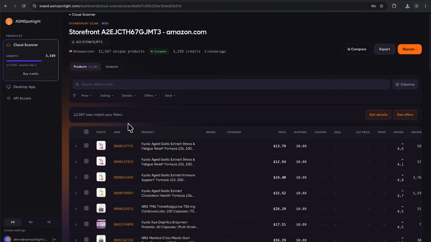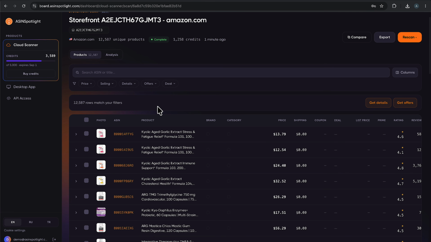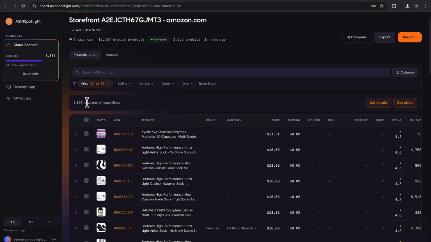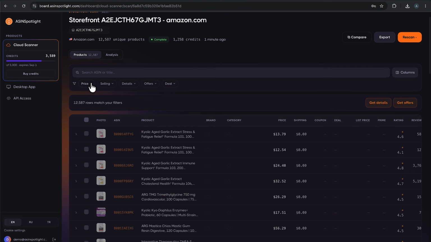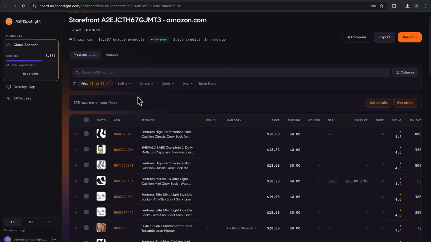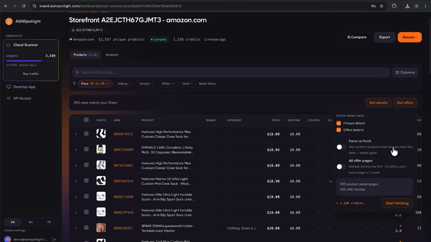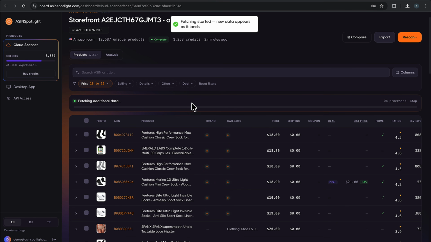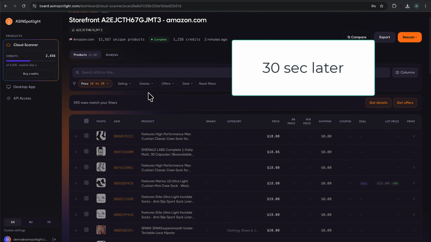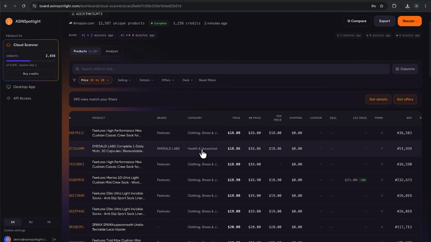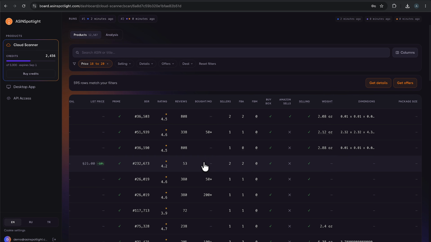If some subset is more interesting to us, we can get more details for that. Let's say we are interested in products from $15 to $20. We apply the filter. There's only 1,000. Let's make it even less, from $18 to $20. There's 600 rows. Okay, let's get the details and offers. Start fetching. Okay, it's done, and now even more columns of data are available.